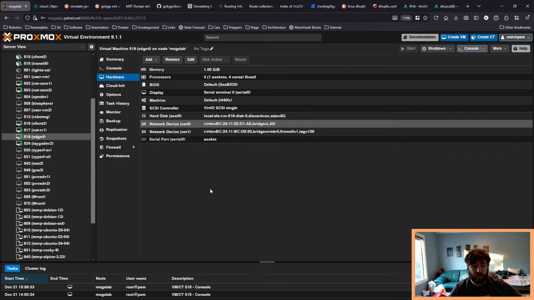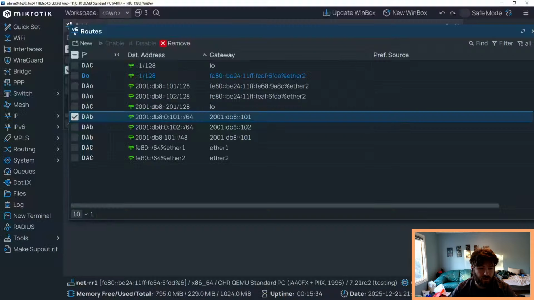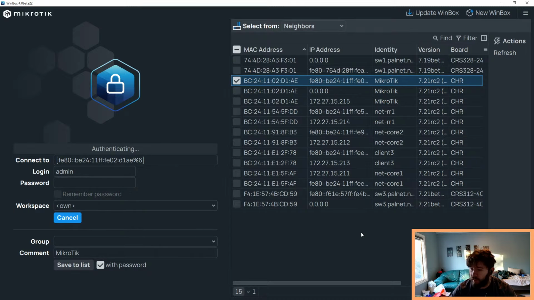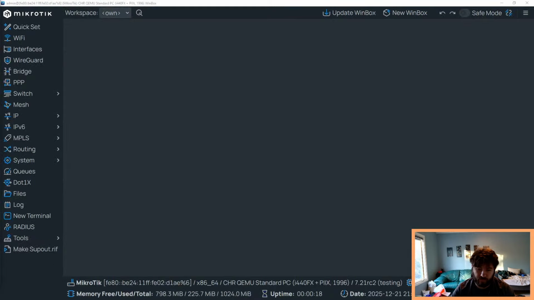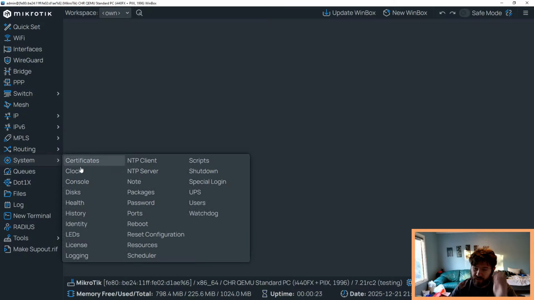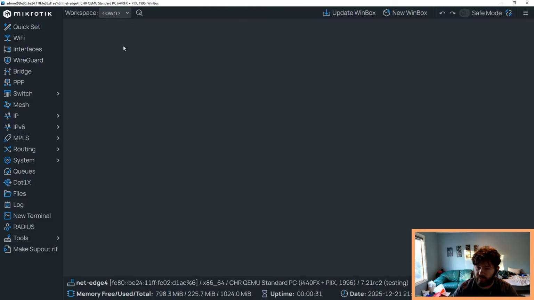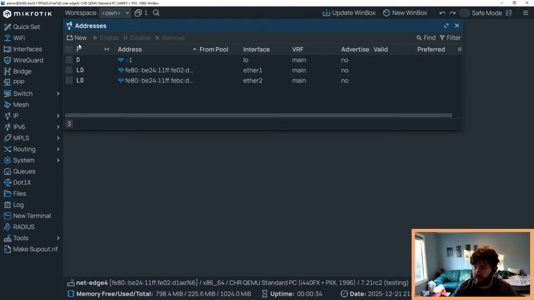So I'm not going to peer the edge router with the route reflector just yet. I think this is the one I want. So I guess I'll just change the name and then leave it here. Identity is going to be H4. Create an address on Ether1 for peering.